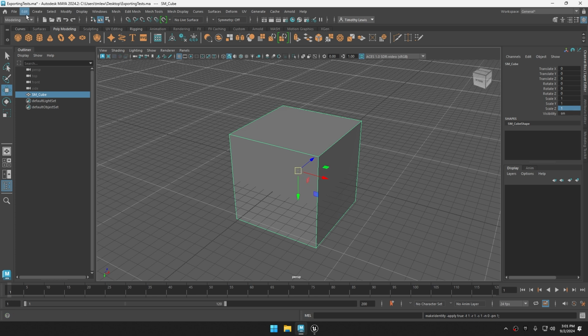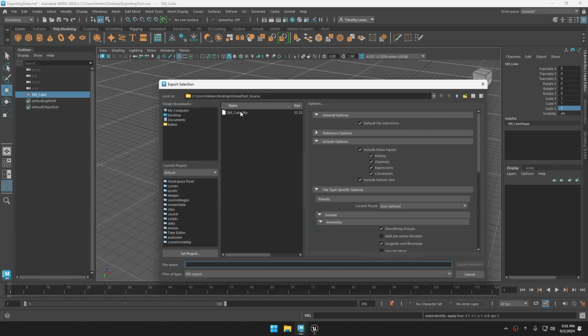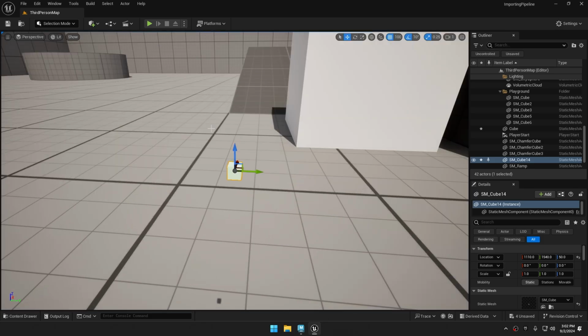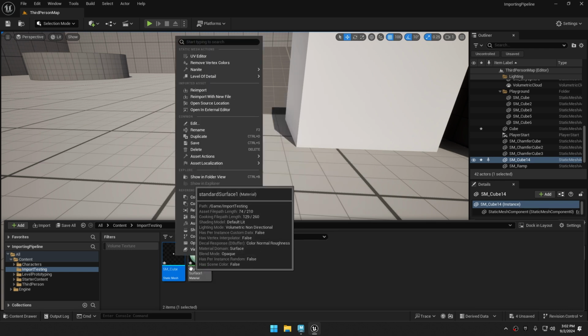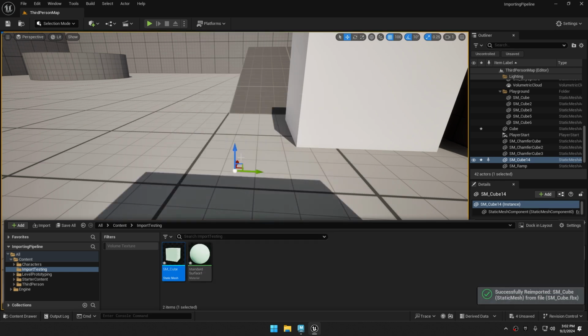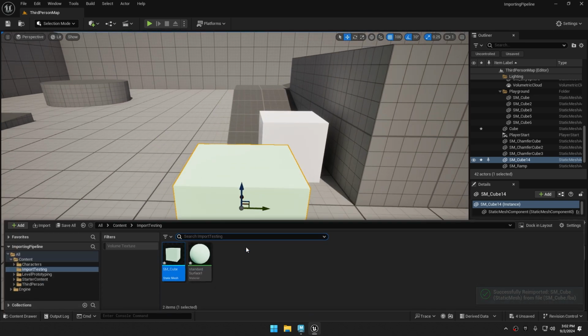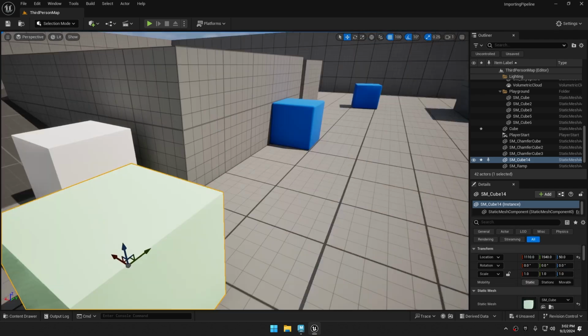So I'm going to go ahead and export this. I'm going to go to File, Export Selection. Remember, I have it selected, and I'm going to export directly over SM Cube. Want to replace it? Yes. I'll open up Unreal. I'm going to go back to the 3D viewport. And what I can do is right-click on the cube and hit Re-import. Now, if Re-import doesn't ever work, there are various different reasons that could happen, simply import and have the same name and it will override it.